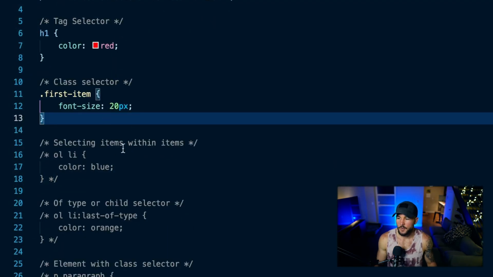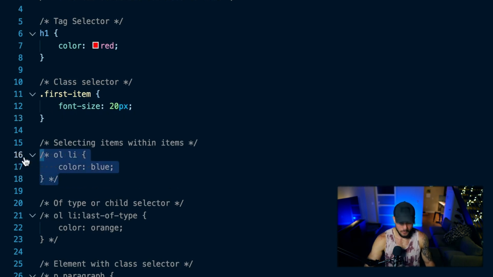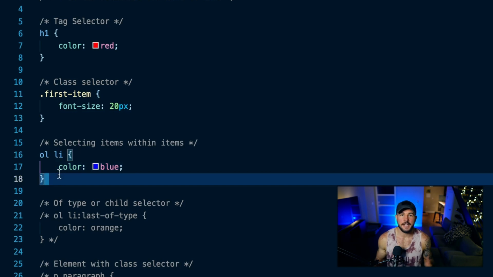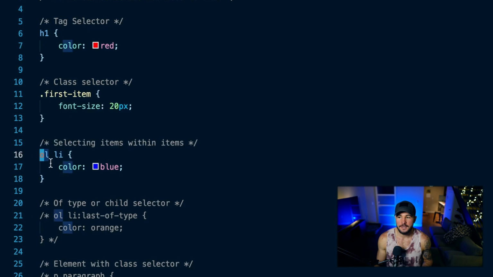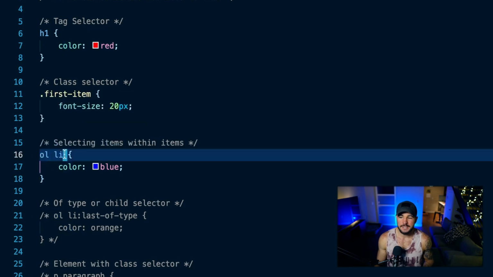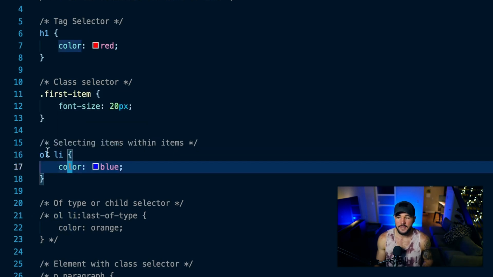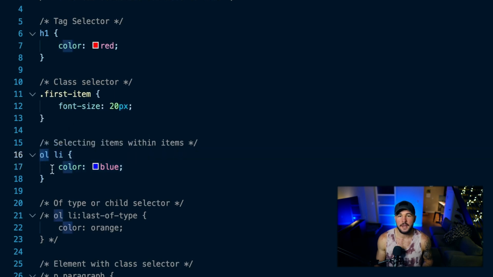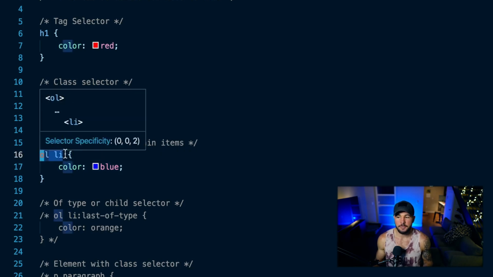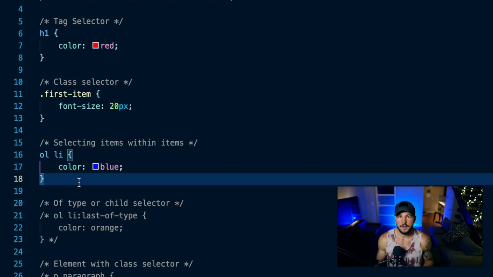Now the next selector I want to hit on is selecting items within other items. So you're basically using tag selectors, but selecting nested elements. So here what I'm saying is, okay, get all of the OL tags, but then I want you to select all of the LI tags that are within an OL tag. All right, so this is selecting all LIs that are nested within an OL. So just separating things by a space here will select nested HTML elements.